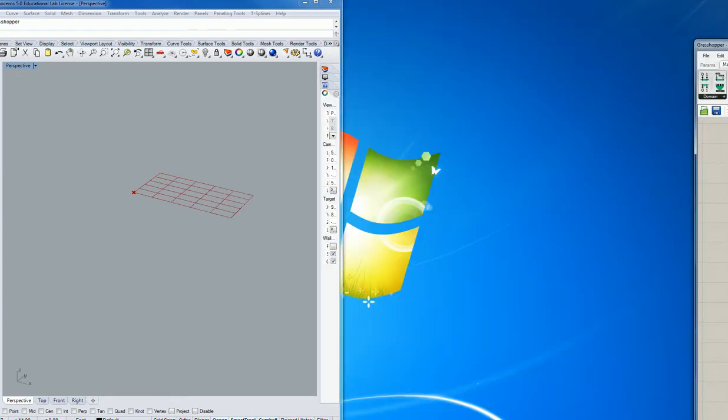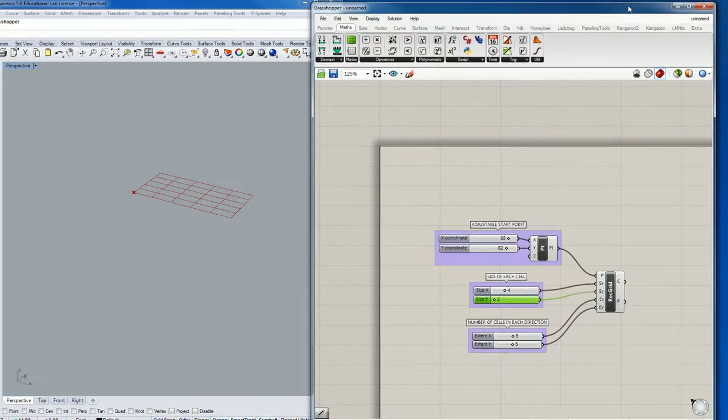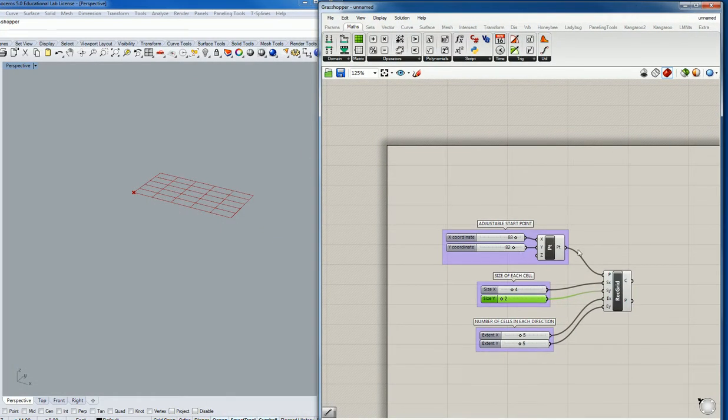Okay, so just to give you an idea of how I structured what I was working on. This one's pretty obvious. This is the adjustable point that we're starting with. I gave it the size of each cell. So I took these two number sliders and I've grouped them and named them size of each cell. So that's the size in the X and the Y direction, and then the number of cells in each direction. Note that I have this set to 4 and 2, and that I've got the number of cells as 5 in each direction. Okay? So if we wanted to know what this thing is doing, what would we do?